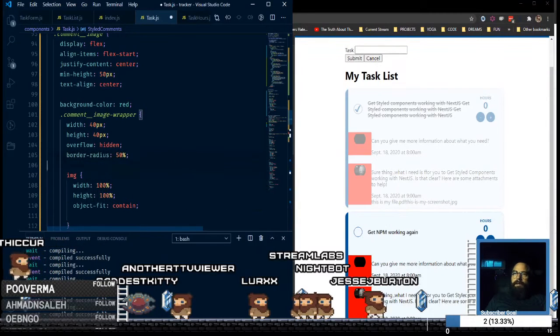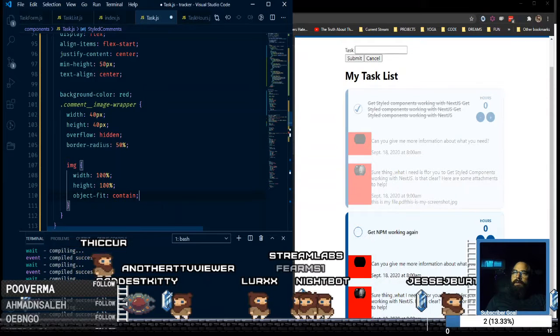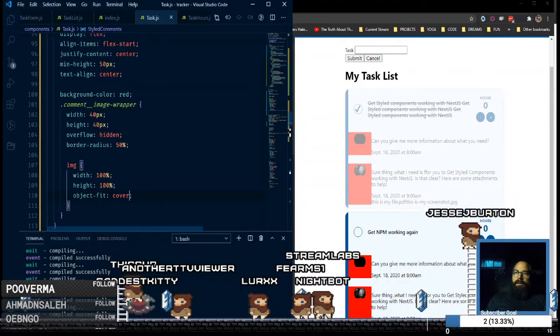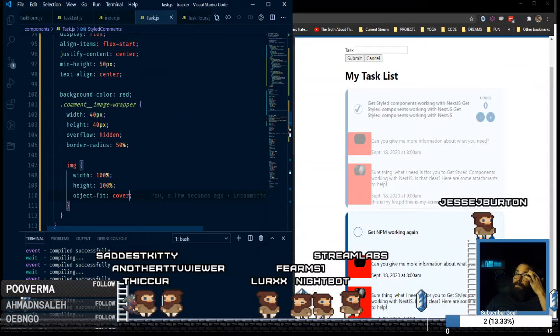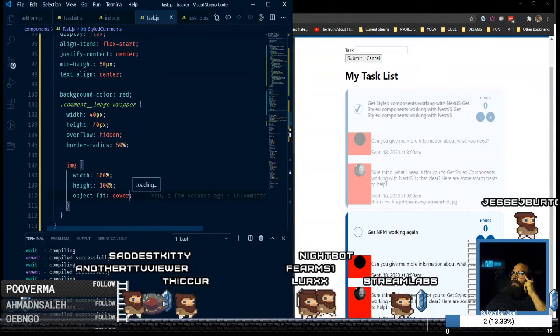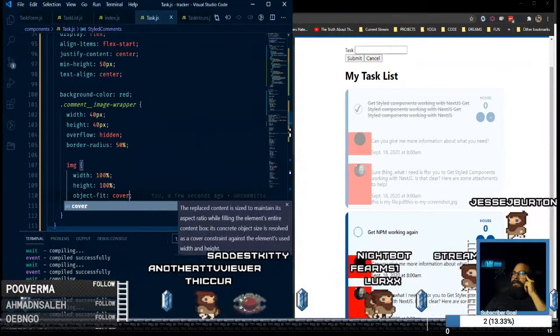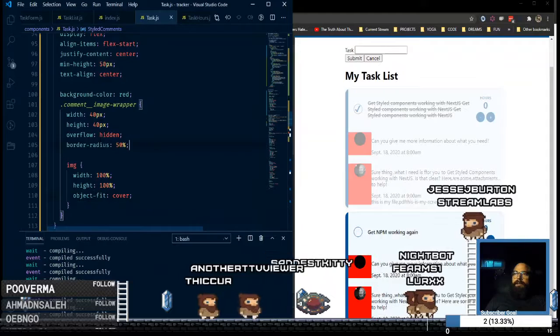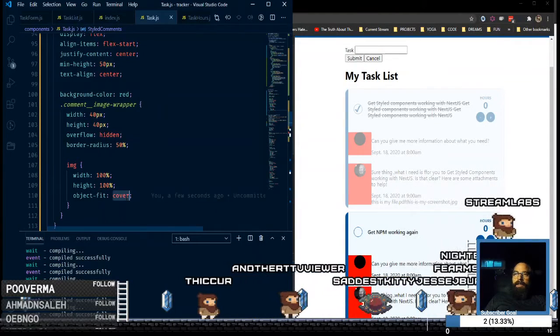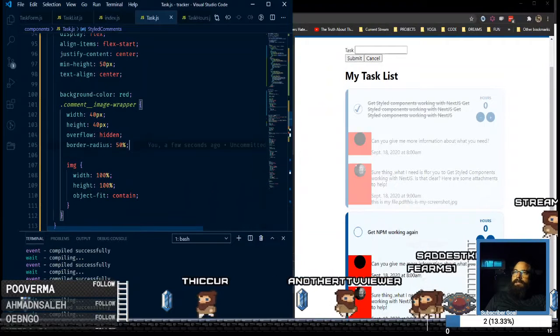Let's move the border radius up to here. Cover. Oh, I see. Okay, I know what's happening here. So contain puts it inside, so we can see what's happening here.